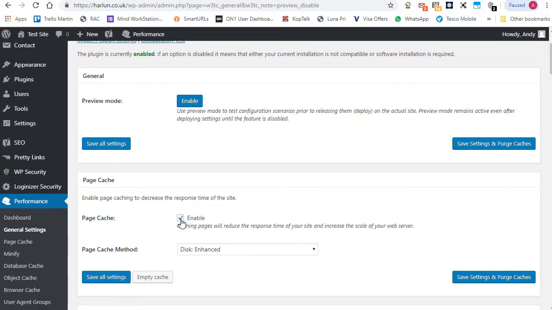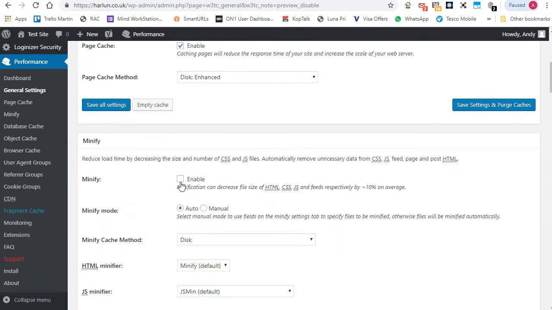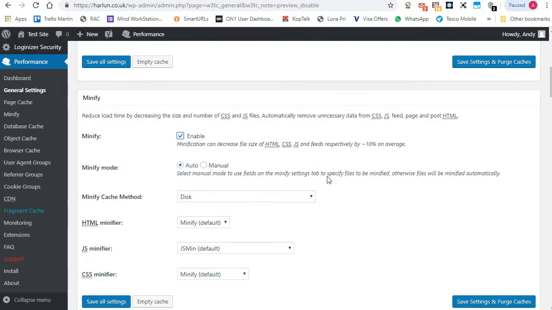The first one, make sure page cache is enabled and just accept whatever is the default in this box here. For me, disk enhanced. Minify. Now, minification can cause problems. It's basically reducing sizes of files. And when you enable minify, you may get a warning saying, look, this is a bit dangerous. We recommend you try the CSS first, and then if that works, the JavaScript. Well, on this screen, you don't really have the option of doing just CSS without the JavaScript.